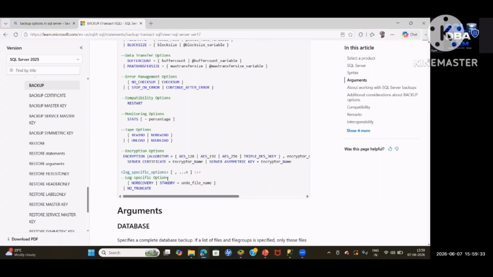And there are also options like rewind, no rewind, unload, no recovery, standby, a lot of arguments. So when you are taking backups, there are many parameters you need to remember. But when you just say backup database, database name to disk, that is a simple command. Then what about this one? A couple of parameters are very important when you are performing certain activities.